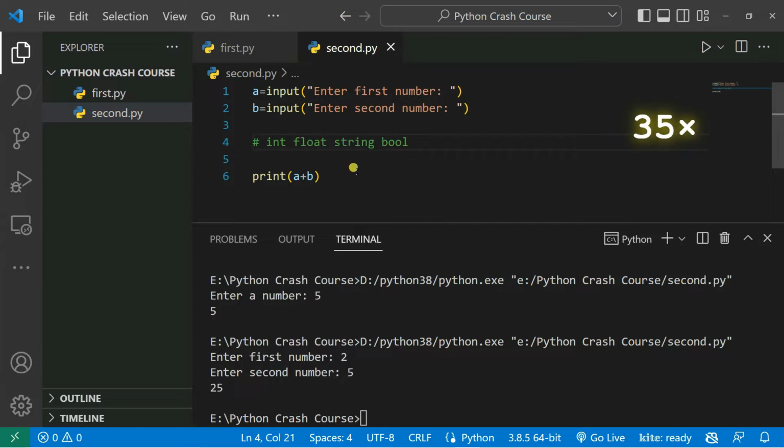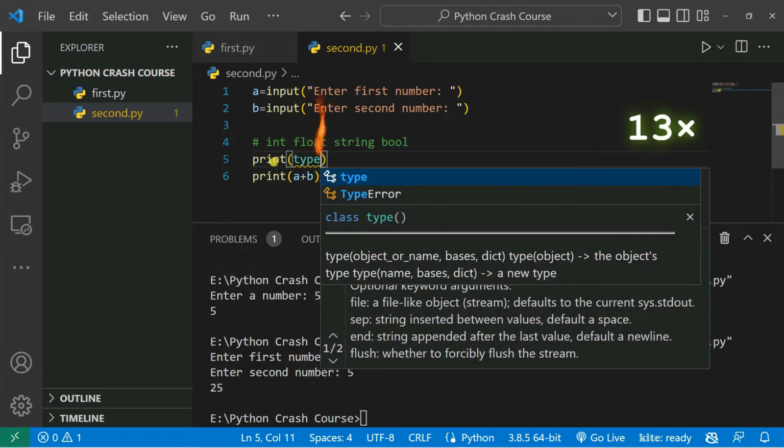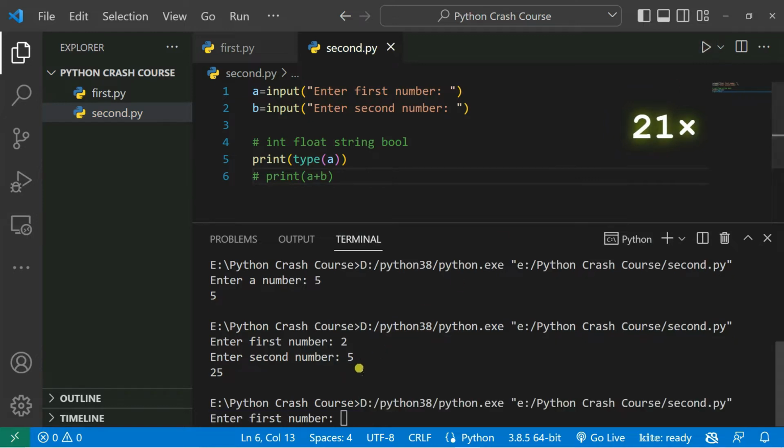So now the question is, how can we check whether our variable is taking the input as a string, or as an integer, or as a float? For that, we can use one method to check. That's called the type method. So let's say print, type of a. Using this, we can actually check the type of our variables. So let's comment out this line, save it, and run the code.